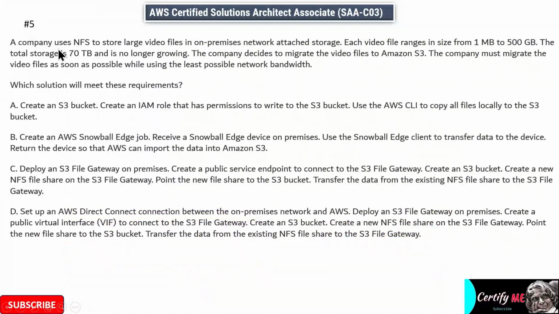A company uses NFS to store large video files in on-premises network attached storage. Each video file ranges in size from 1 MB to 500 GB. The total storage is 770 TB and is no longer growing. The company decides to migrate the video files to Amazon S3. The company must migrate the video files as soon as possible while using the least possible network bandwidth. Which solution will meet these requirements?